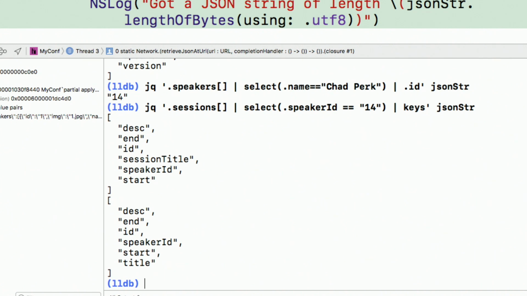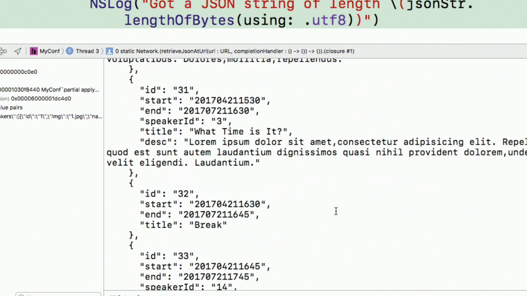Here is session title, here is title. One of these is correct, one of these is incorrect. I don't know which one, I don't care right now, but we've found the problem. The problem is in the JSON. That is really cool. So, we don't need to fix this bug right now. Let's go and see how we got this to work.